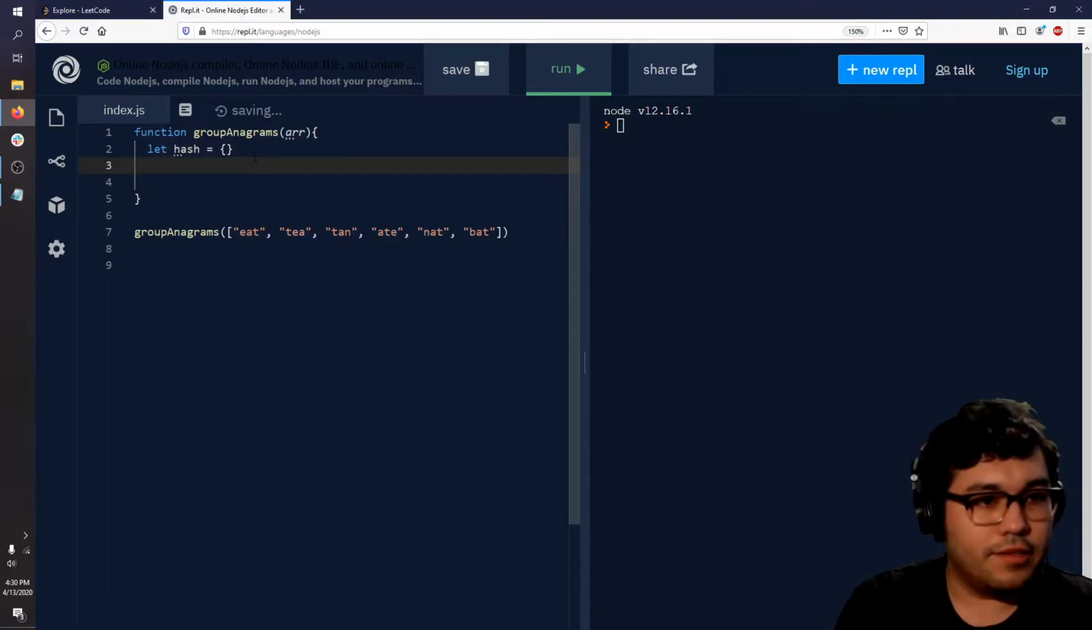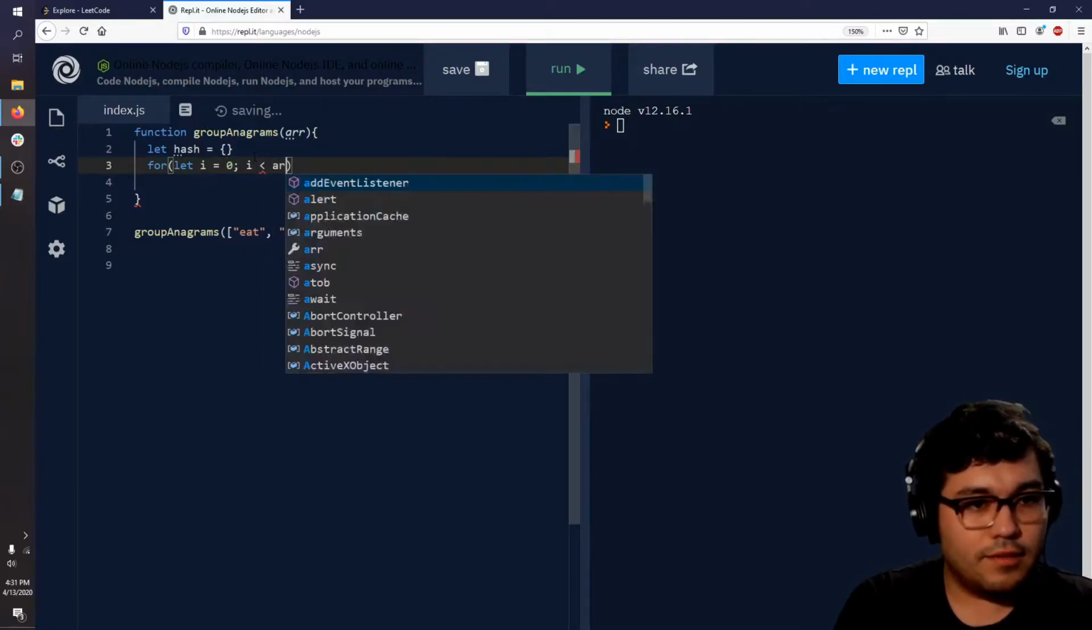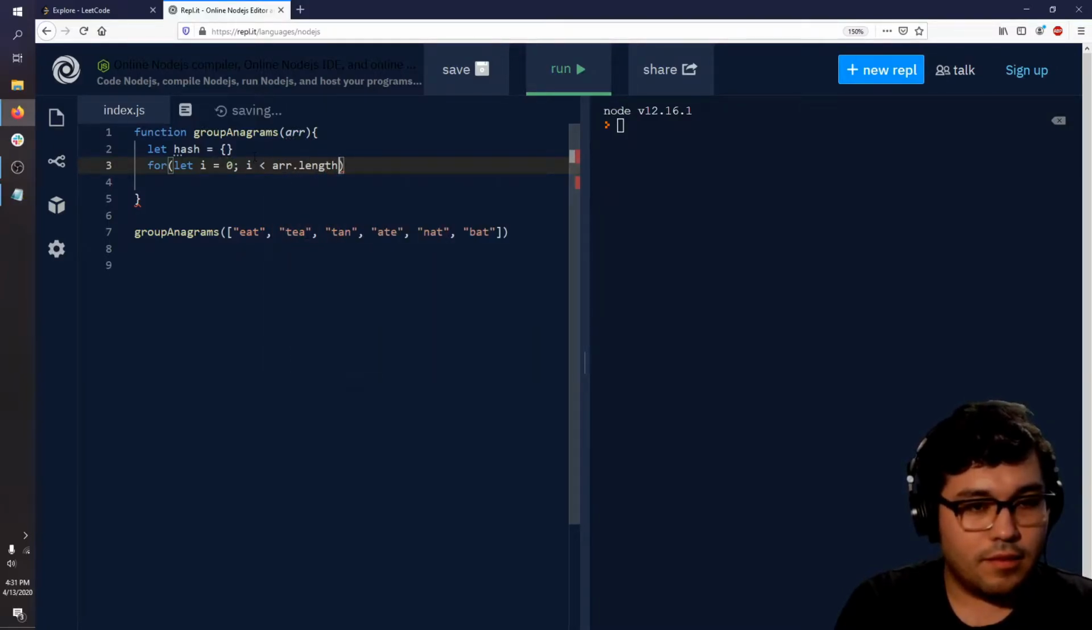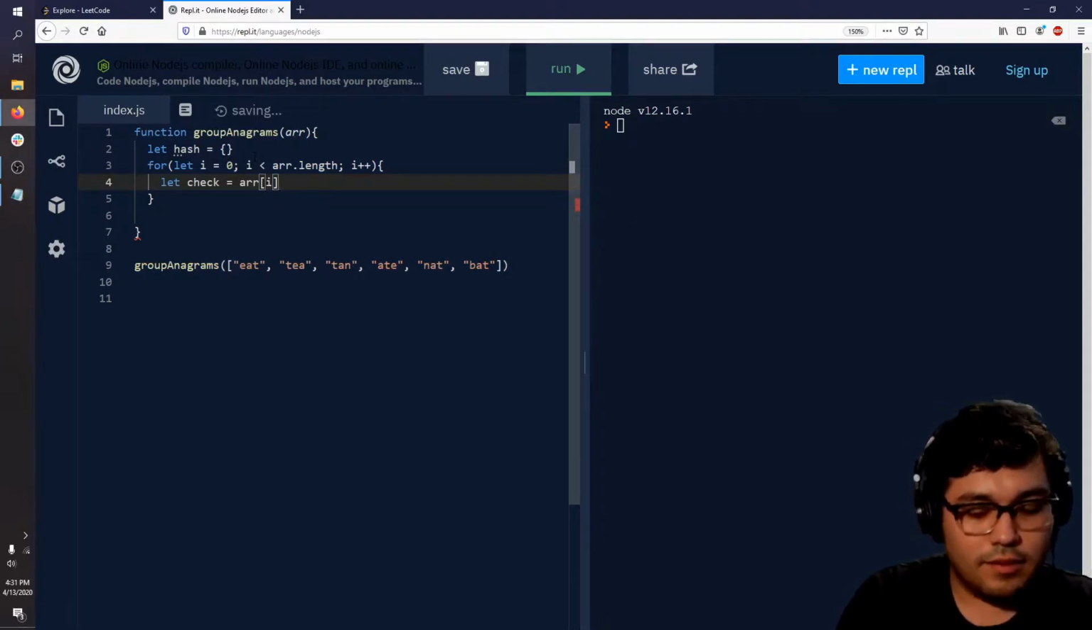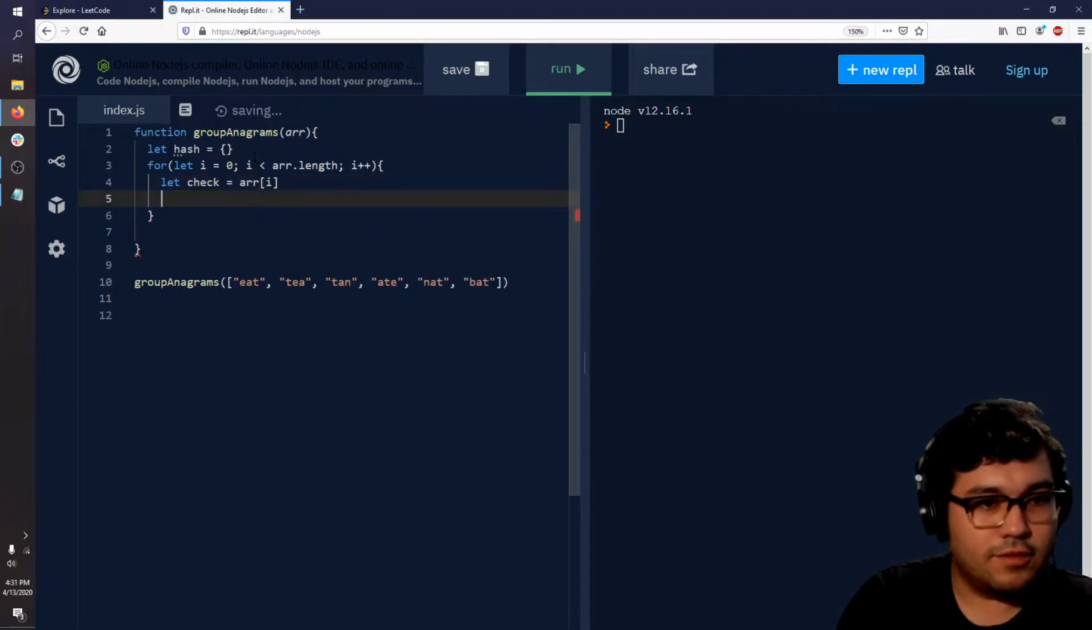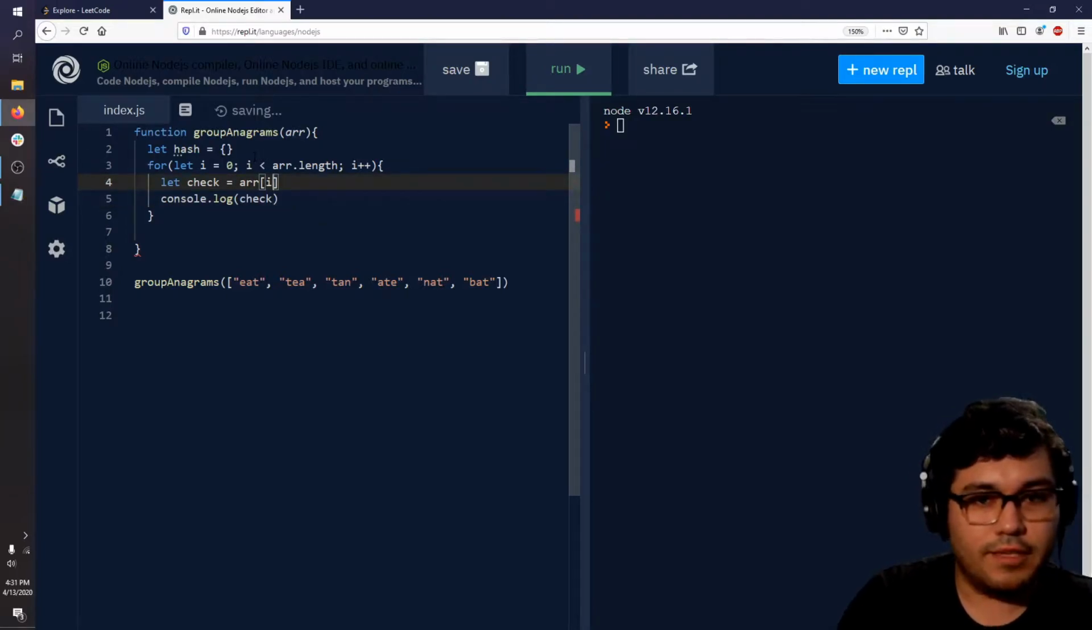So now we're going to loop through it. For let i equals 0, i is less than array dot length, i plus plus. So you have access to each element. Then we're going to make a variable, let check equal to array at index i. Let's console log this to show what's going on. If I just do this, it's going to be each element.